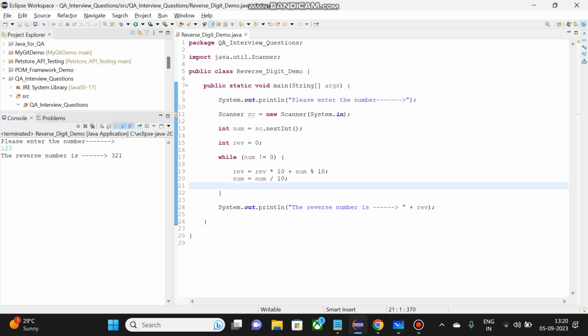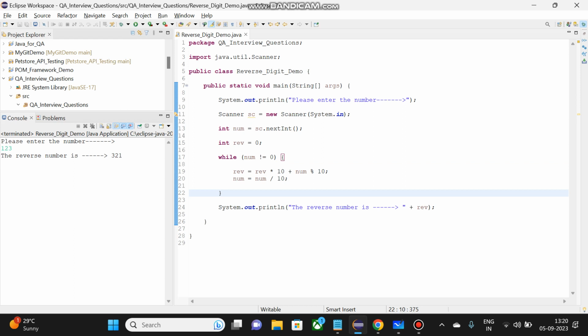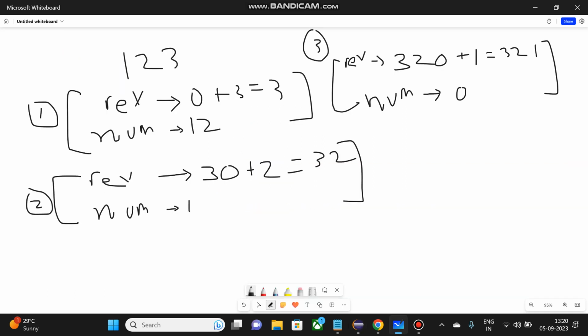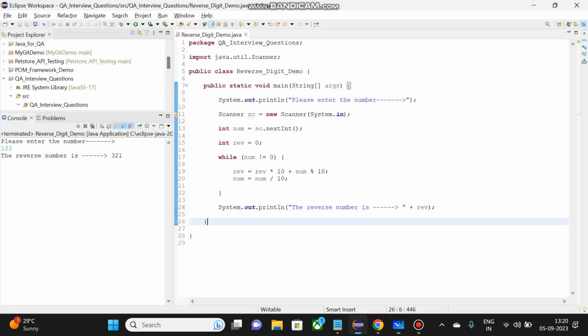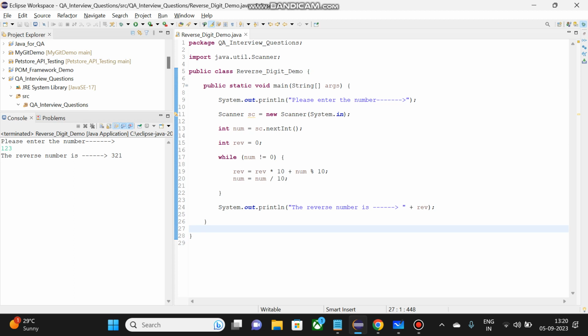So now the value of number is 0, so this loop is completed, and here we will just print the value of reverse, which is nothing but 321, the reversed value of 123. And this is how the code works, and this is often asked in interview questions.